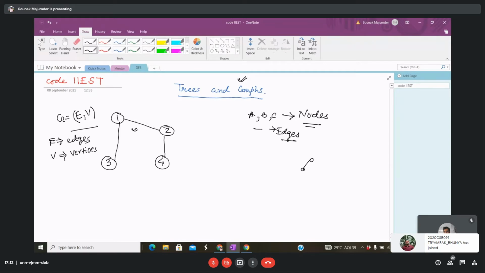Here unweighted means that all the edges, say this edge 1 to 3, 1 to 2 and 2 to 4, they have the same cost. Means if you move from 1 to 2 and 2 to 4, the time it takes or the unit cost it takes is the same. But another way is that there are weighted edges. Weighted edges. So suppose say one.